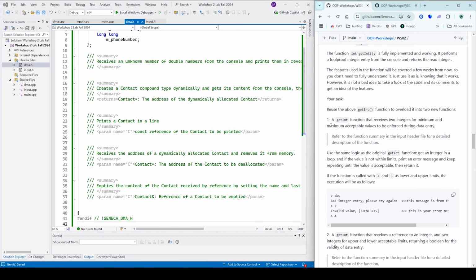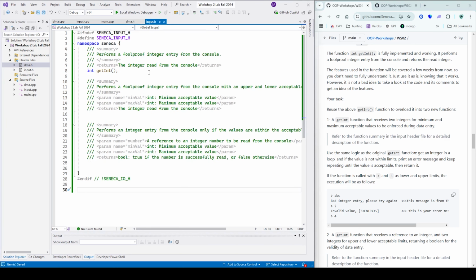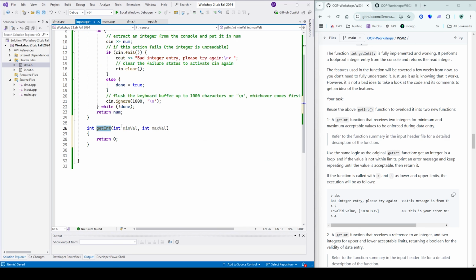So let's start with the overloaded getInt function to accept a minimum and maximum parameter for getting an int. Let's go to input.h, and underneath this comment, let's create the new function. We're going to return an int, call it the same name as above, so getInt. We'll take in a min value and a max value, and they'll both be ints. So we'll do int min value, and then int max value, and then semicolon. Let's go ahead and create this function inside of the source file. So let's create the definition.